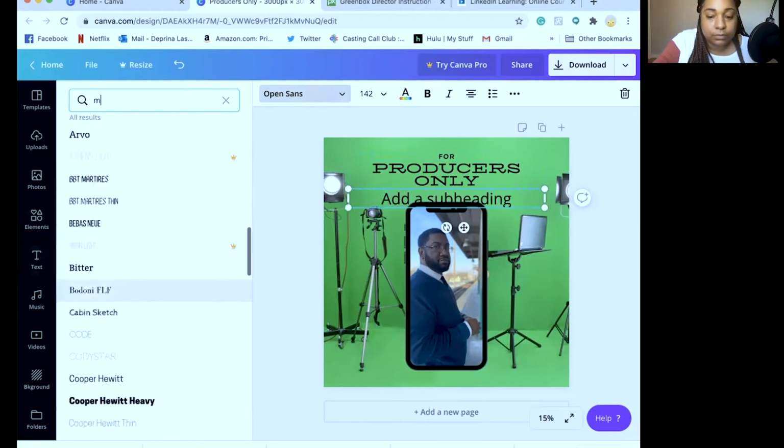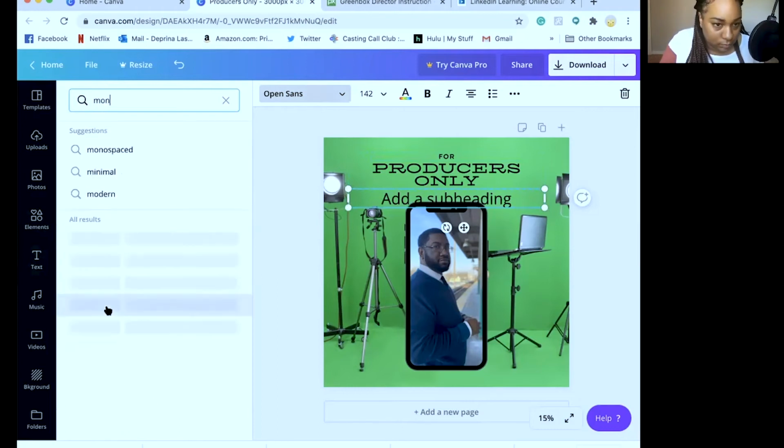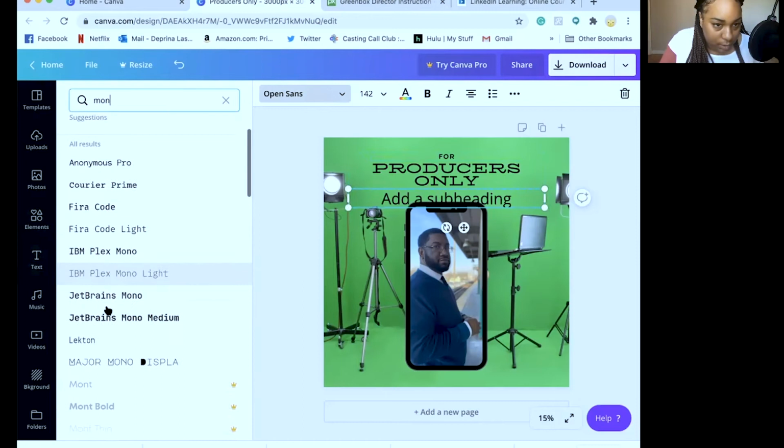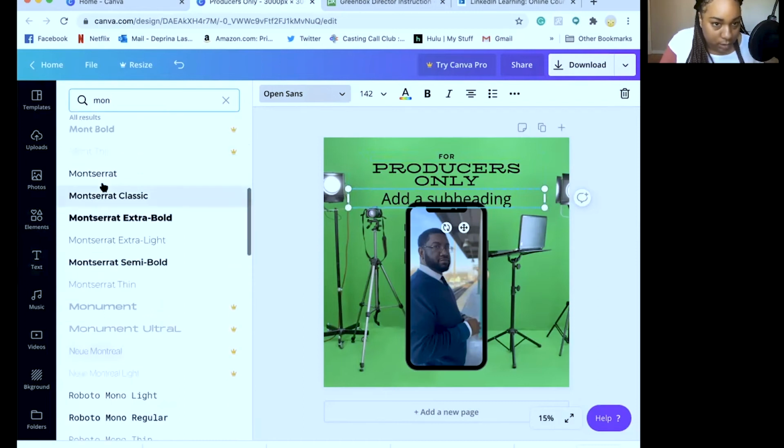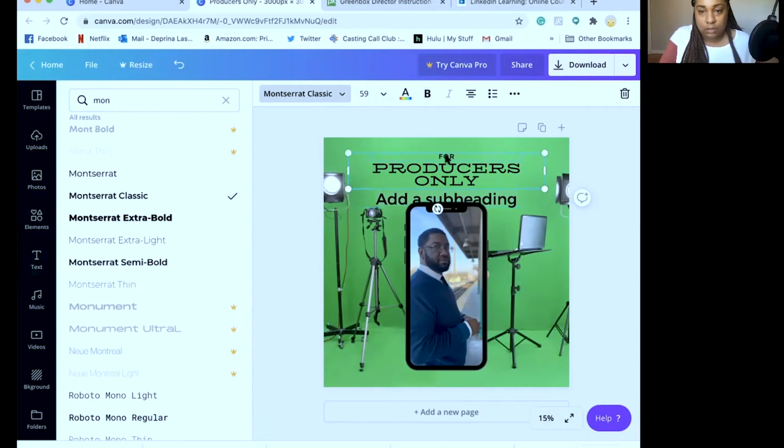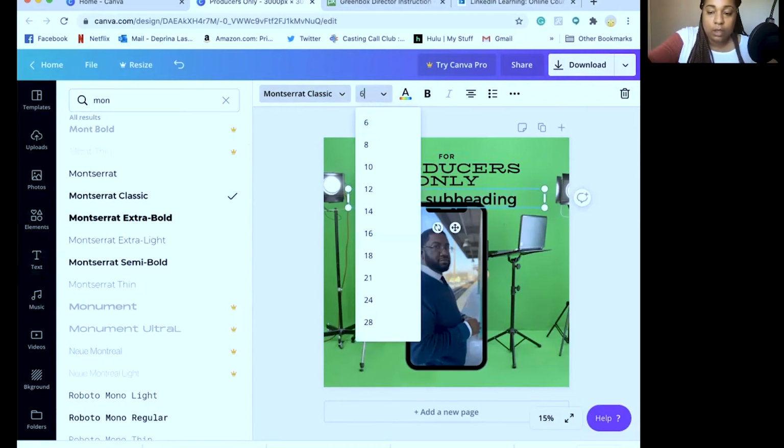So come on, come on. Here you go. Monostrack Classic is what we're gonna make this. Unbolded. What size is this one? 59. So we're gonna make this one also 59. 5, 9. Bam.